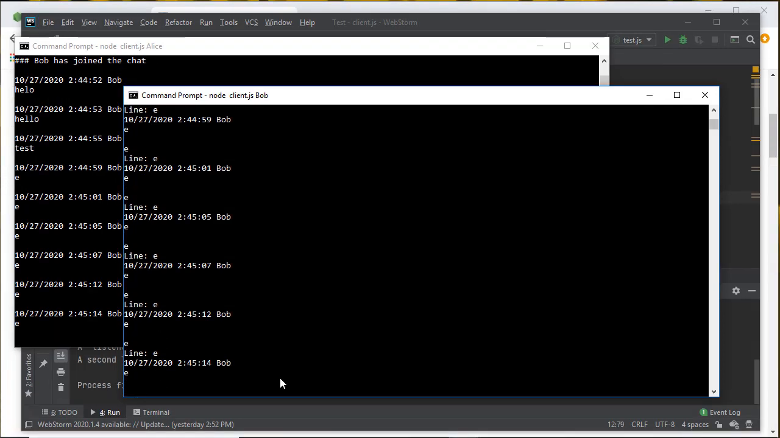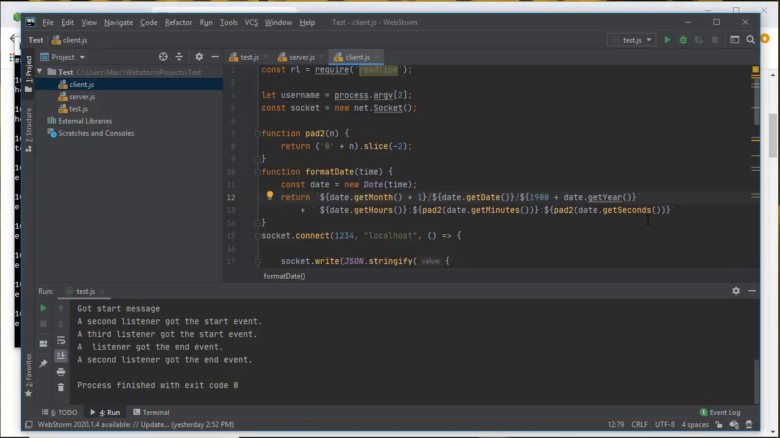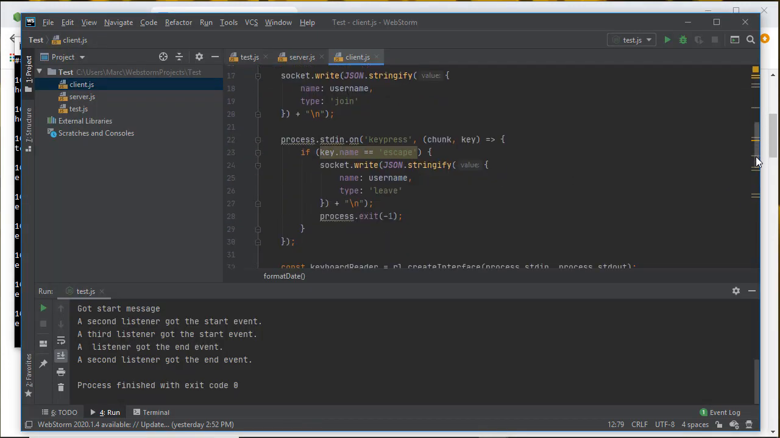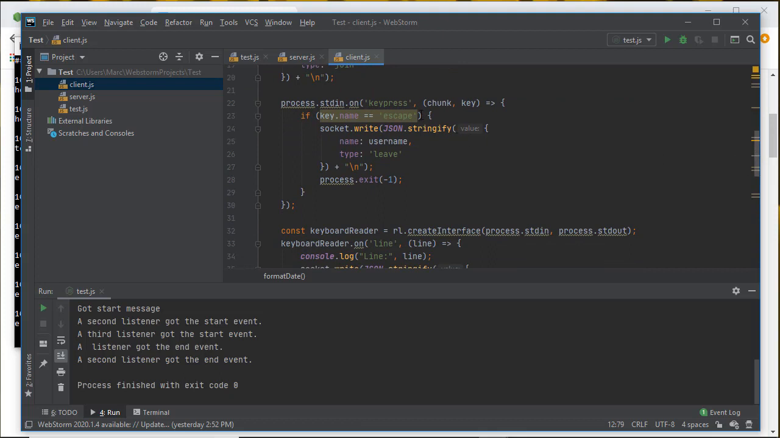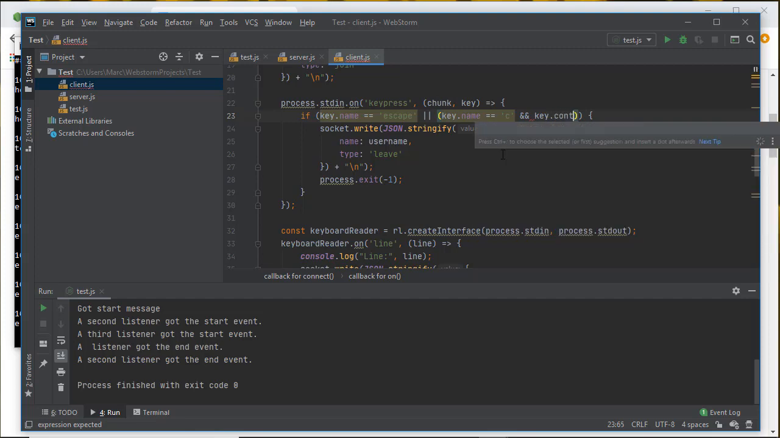Okay, so just a couple of cleanup things. So the first thing is I want to handle Control C in addition to escape. So if key.name is escape or key.name is equal to C and key.control equal true, I think it was key.control. Then I'm going to do that. So let's go ahead and try that.